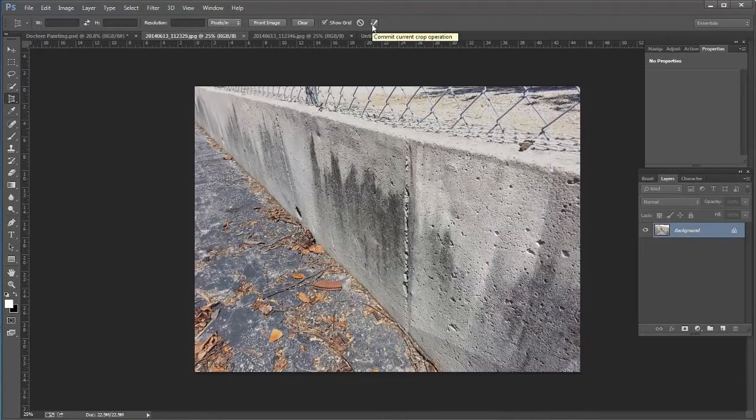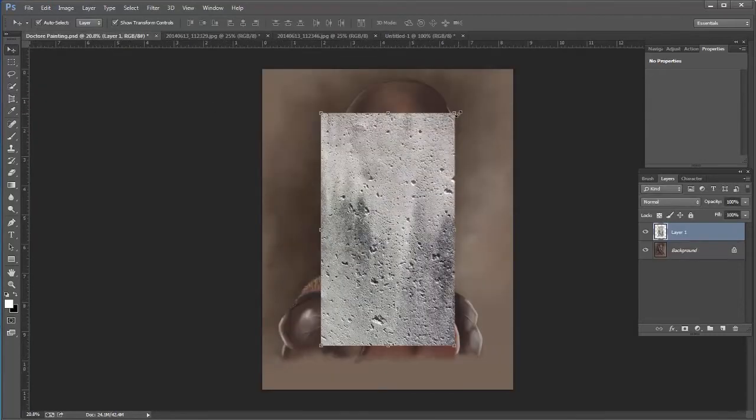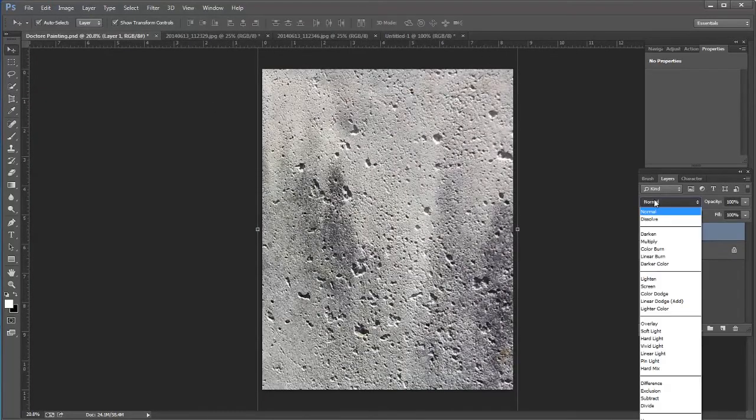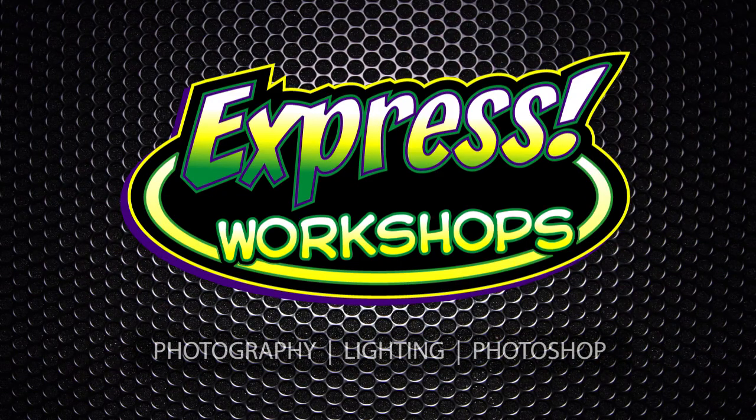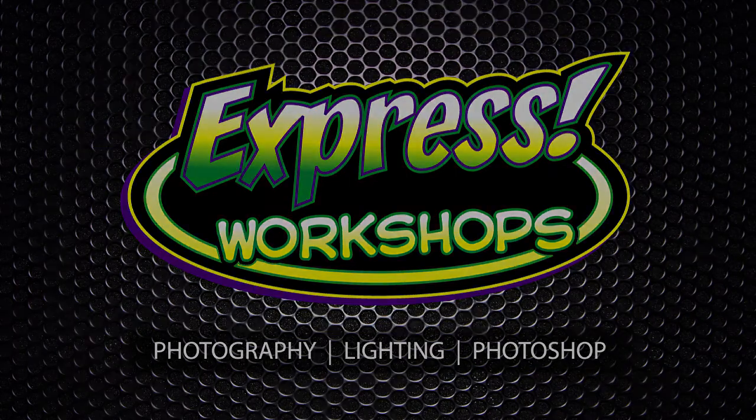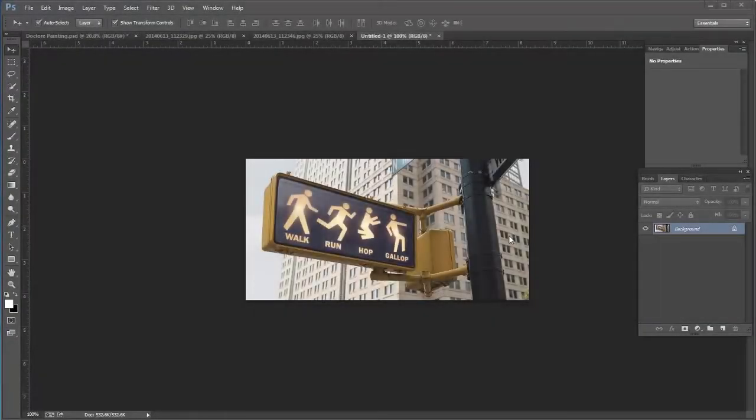This week we're going to use the Perspective Crop tool to create custom textures inside of Photoshop. Okay, let's get started creating some custom textures using the Perspective Crop tool inside of Photoshop.